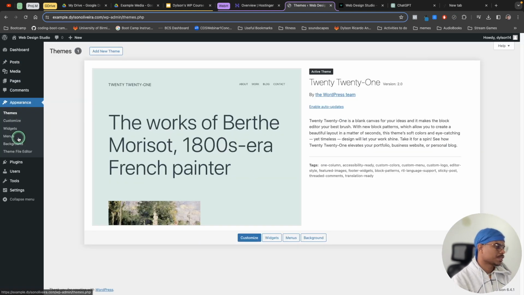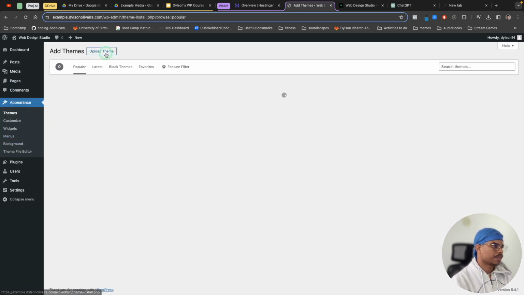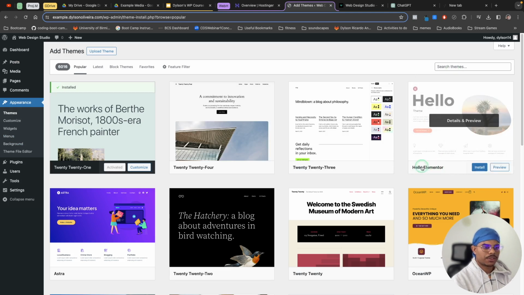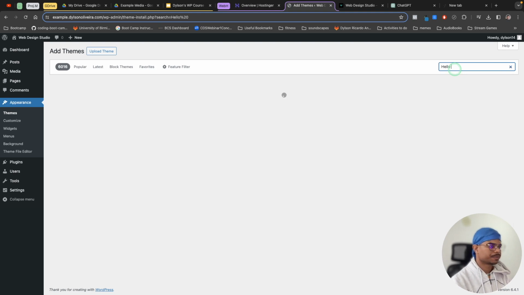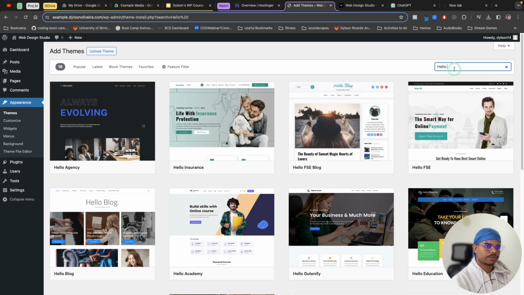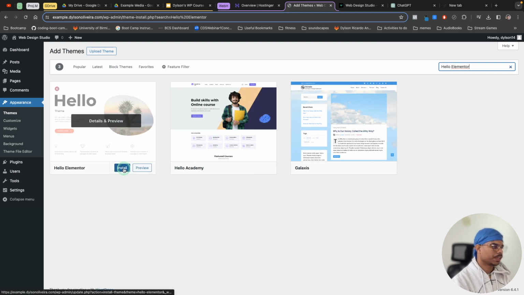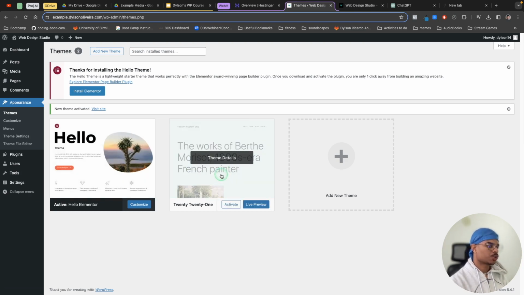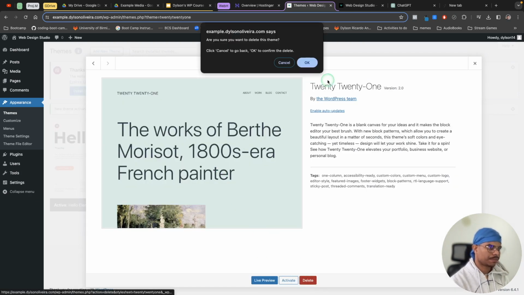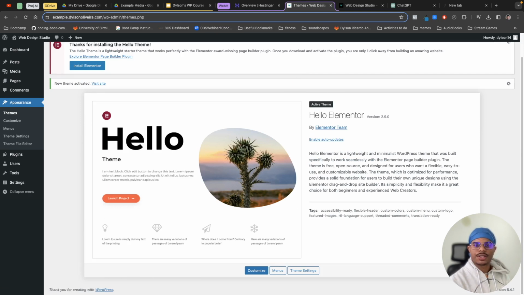So let's go to appearance. Let's go to add a new theme. And we're going to actually download this one, Hello Elementor. You can also just search Hello up here. Oh, I guess not. Hello Elementor. There we go. And it'll appear here. Install. Activate. And let's go ahead and delete the 2021 theme that we're not using. Okay, this is the theme that we're going to be using.